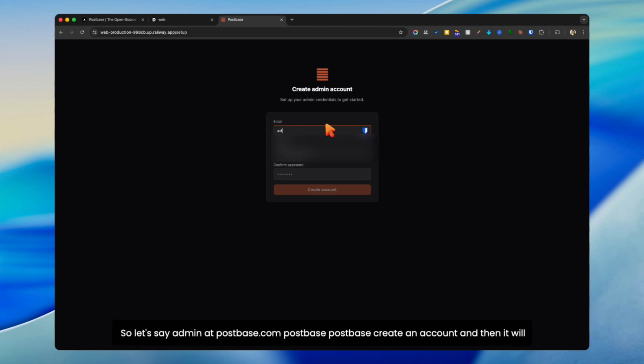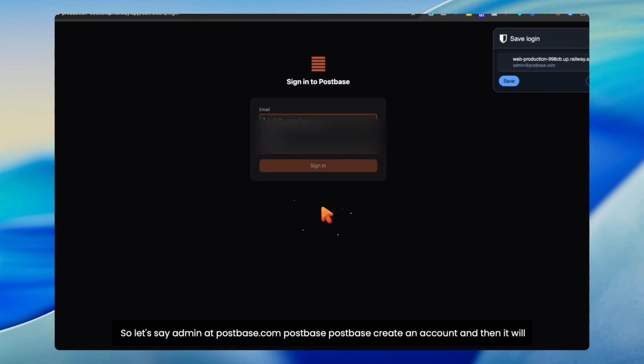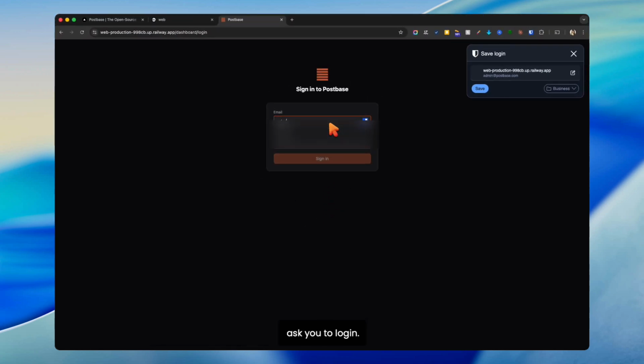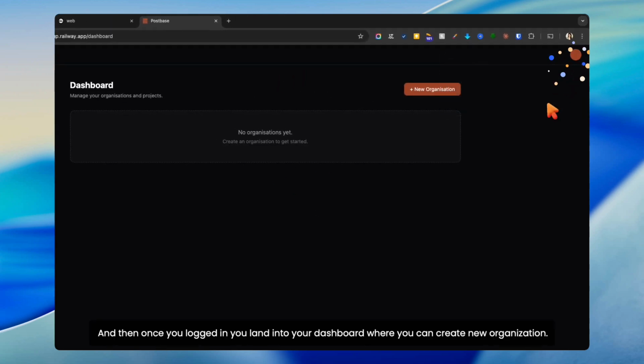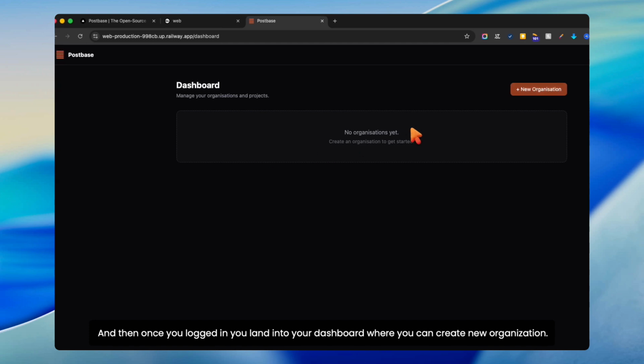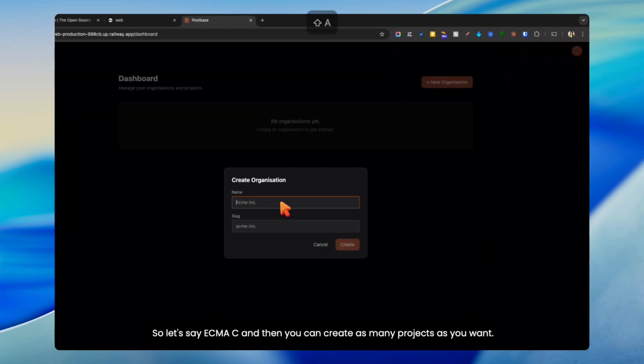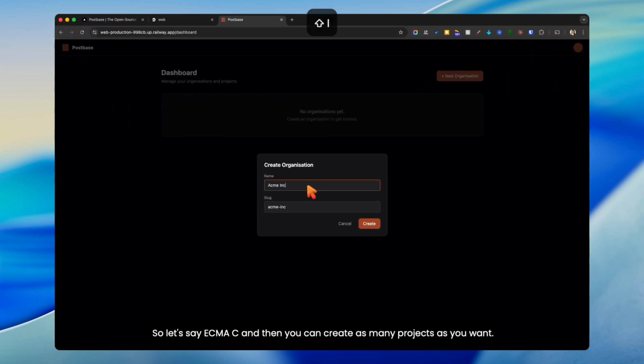So let's say admin at postbase.com, postbase, create an account, and then it will ask you to log in. And then once you're logged in, you land into your dashboard where you can create new organizations. So let's say ACME.